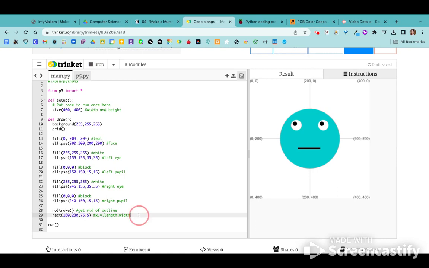All right. And then now we'll also learn how to draw a triangle, and we'll do that for teeth. So I'm going to, again, go to the end of my rectangle line here. For me, that's line 29. Hit enter, or return.